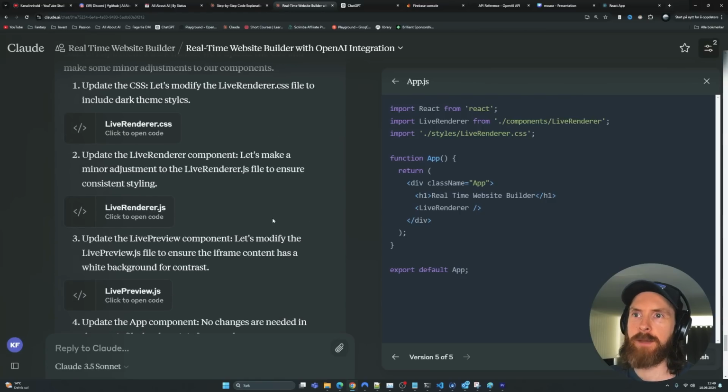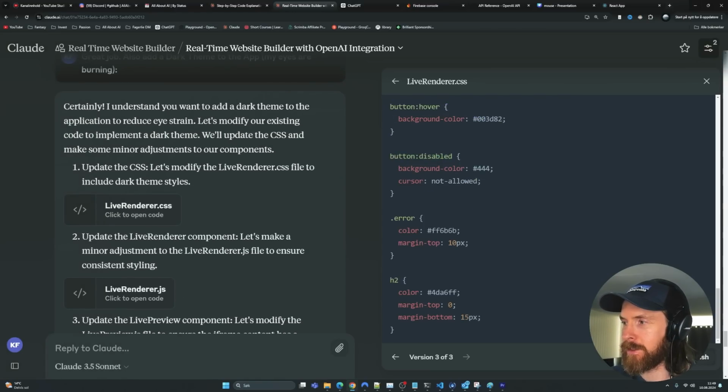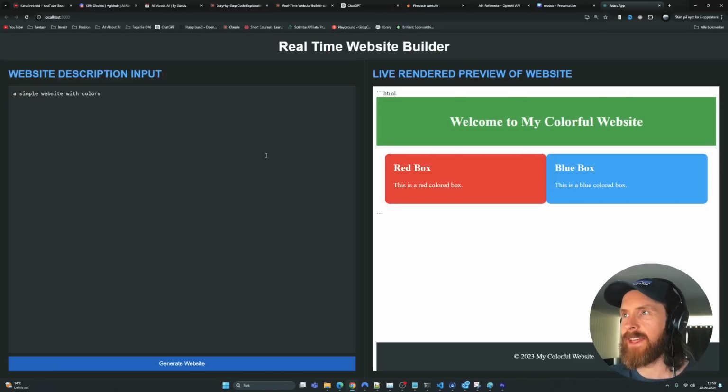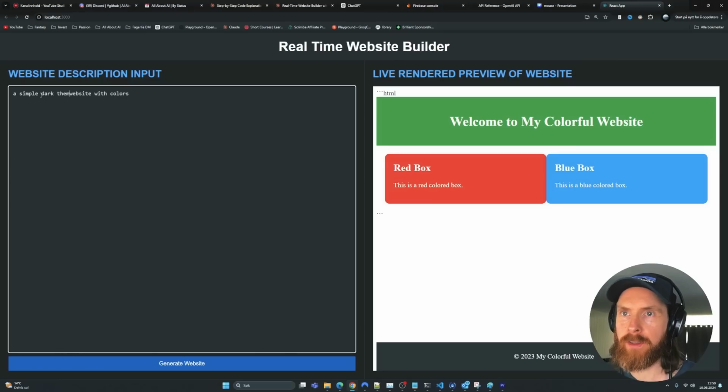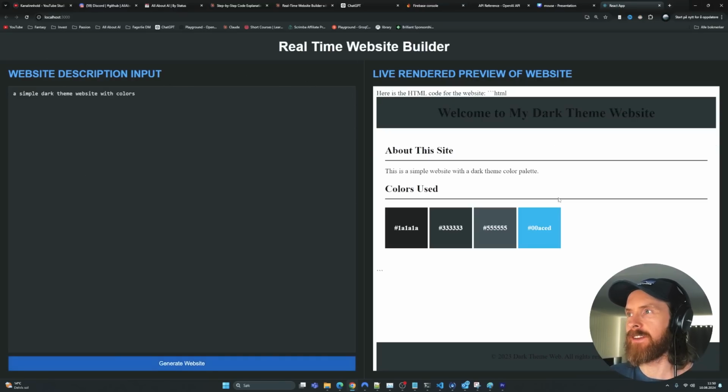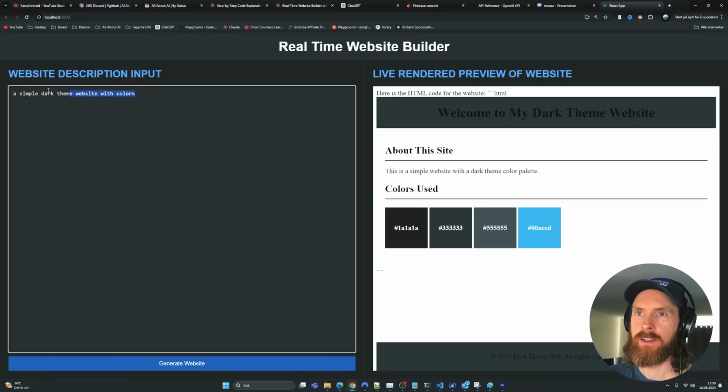So that sounds good. Let me just quickly update these components, and then we take a look. Okay, if you go to the app now, yeah, that's much better. I think that looks better. So we can do a simple dark theme website with colors, right? This should be working a bit better now. I kind of like the layout. We're going to look at the design later, but for this, I think it's fine.